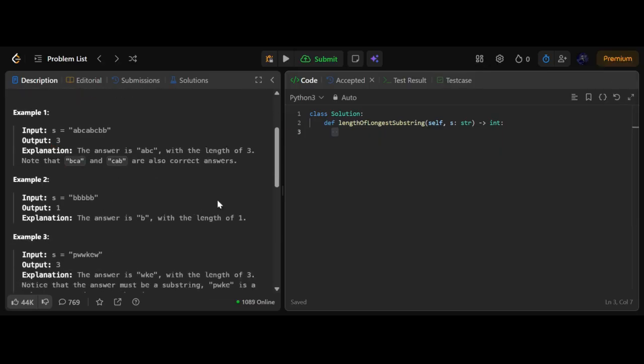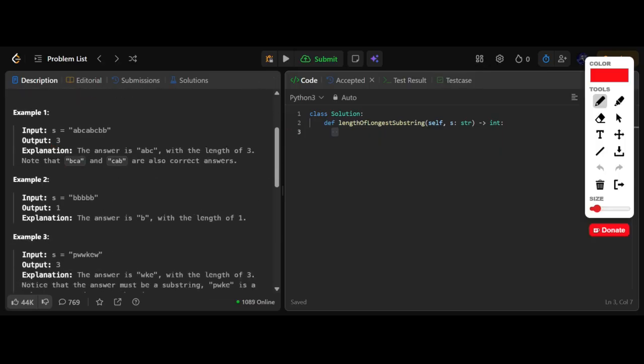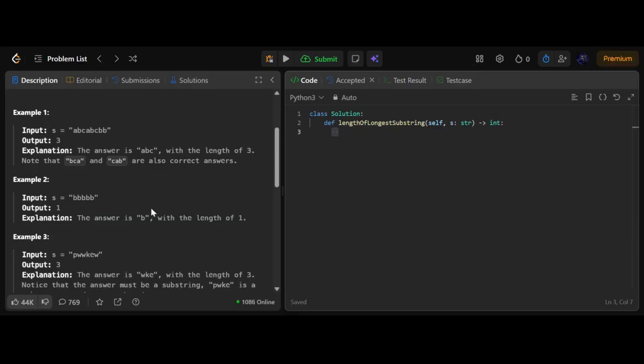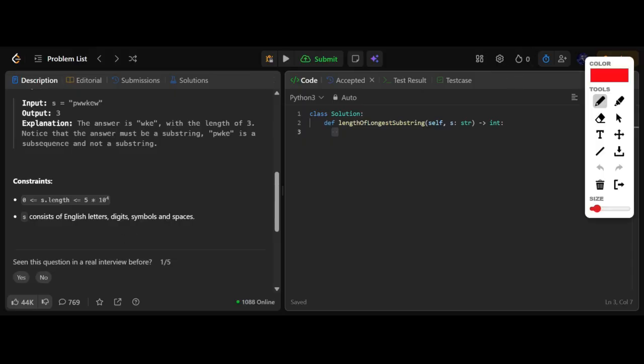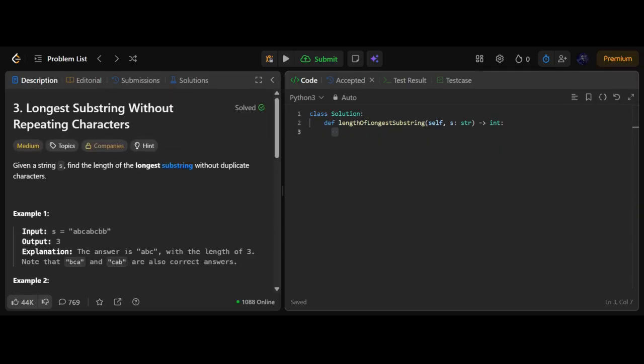And in this example, the answer is 1, because the substring can be of length 1 as well, so the only substring that contains no duplicate characters, since they're all the same, is of length 1. So the answer is 1. So we're given some constraints as well, and we're told the string that we're given consists of English letters, digits, symbols, and spaces. So how can we solve this problem?